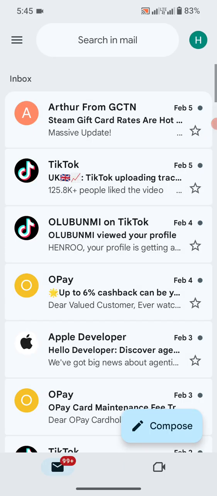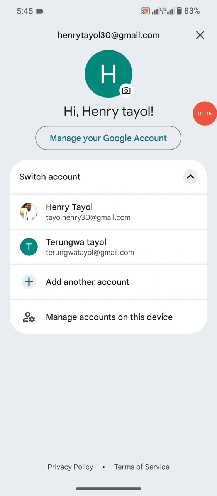So once you are here, I've already signed in an account. That is the reason why you are seeing all of this. My emails are showing right here. So if you are coming for the first time, there will be no account here. So you just have to click on this icon right here, and you click on add account. You can see it right here. You click on add another account.